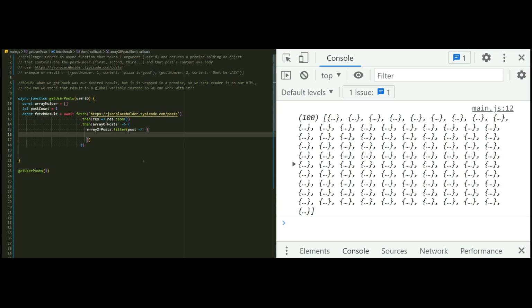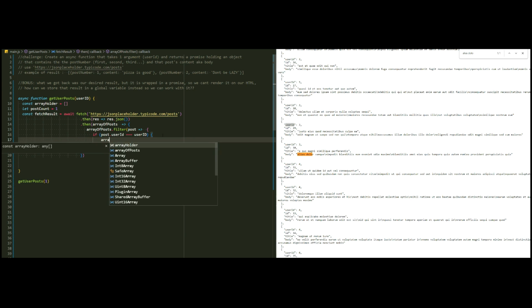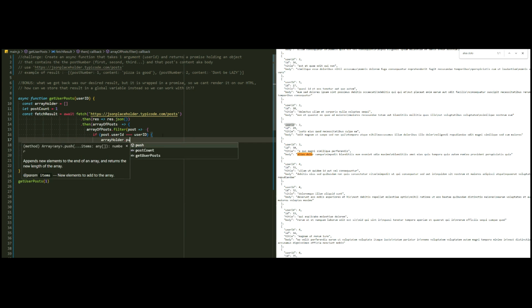And then I'm going to do the curly braces. And then if the post dot, let's check, if the post dot user ID is equal to our user capital ID, then what? We're going to do array holder dot push.